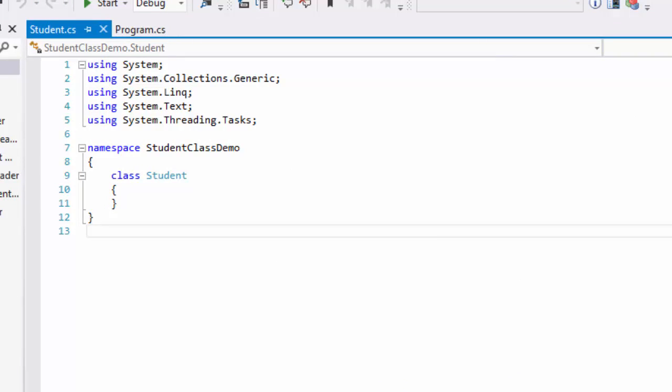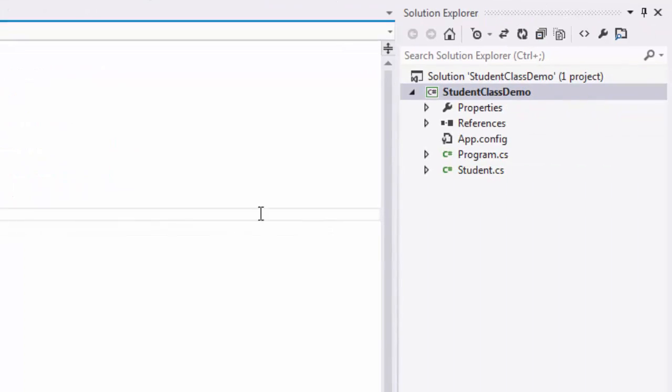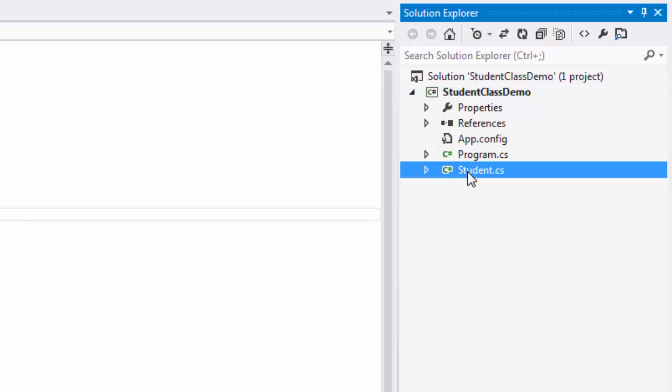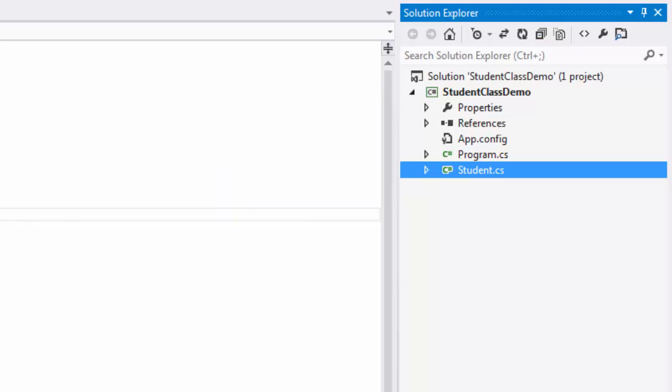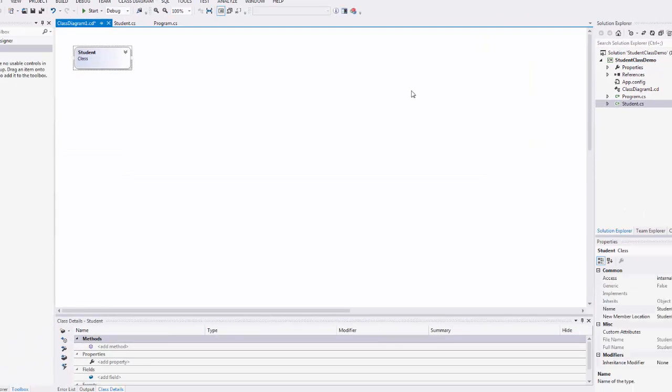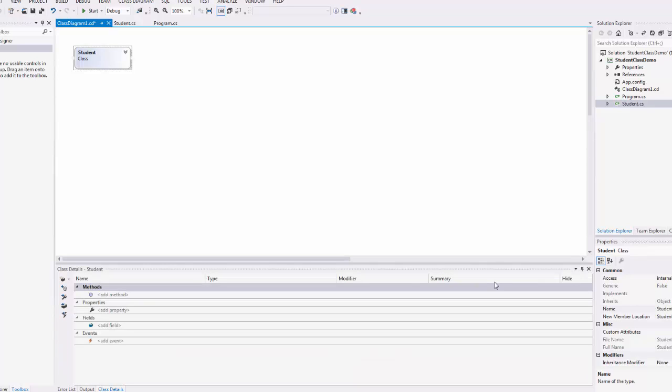Now we could write our class manually, just writing the code in here, but Visual Studio gives us a way of doing it a little bit more automatedly. So we're going to demonstrate that first. If we go to our student class, right click on it and click on View Class Diagram. What we get is this visual designer that we can use to create our class.